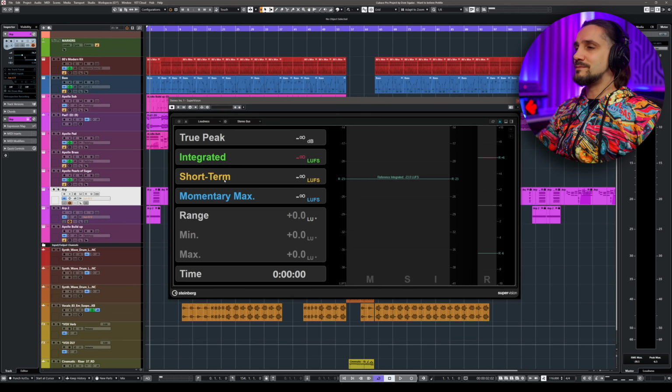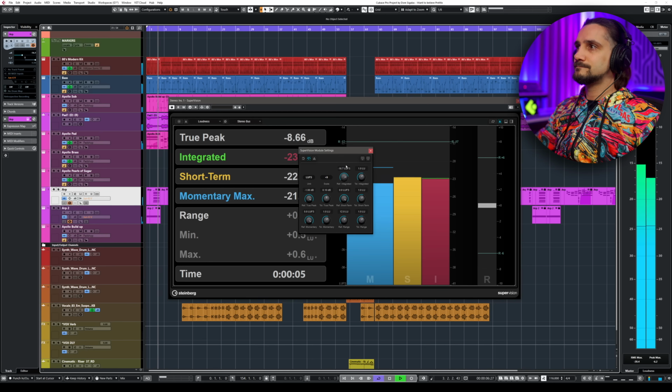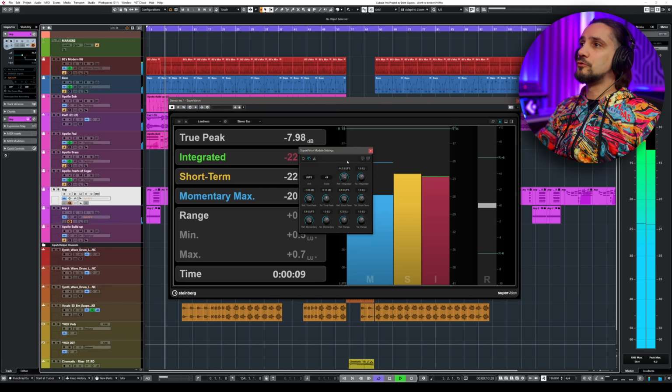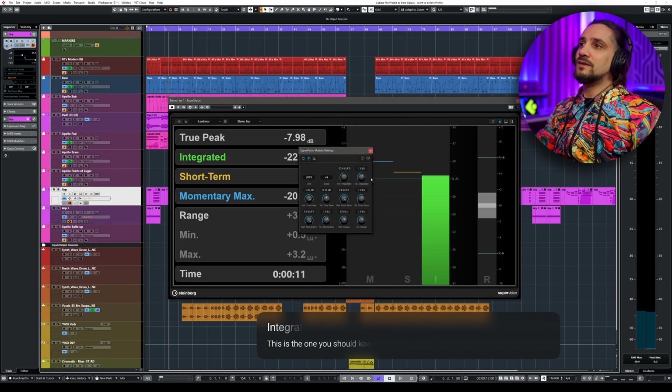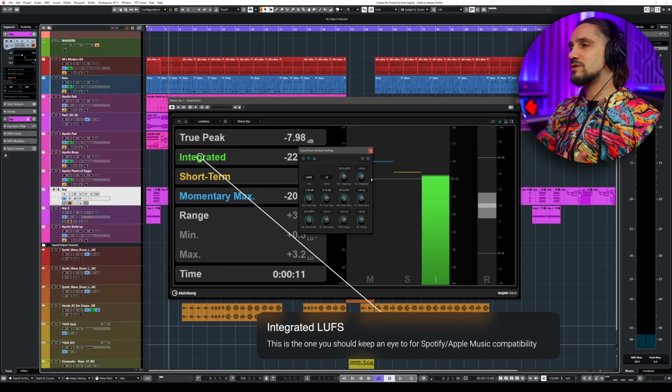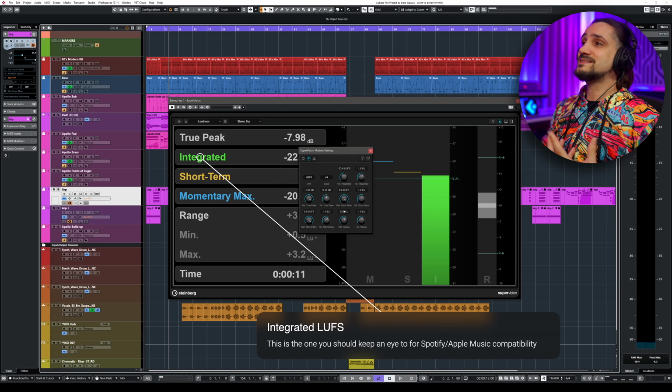So let's play some audio through it. And we can change the integrated reference. So maybe I want to go up to, I don't know, 14. Okay, I mean, these things change all the time, so it's a good idea to keep an eye on what's going on. And just check your track when you're mixing and mastering, see what kind of levels you're at.